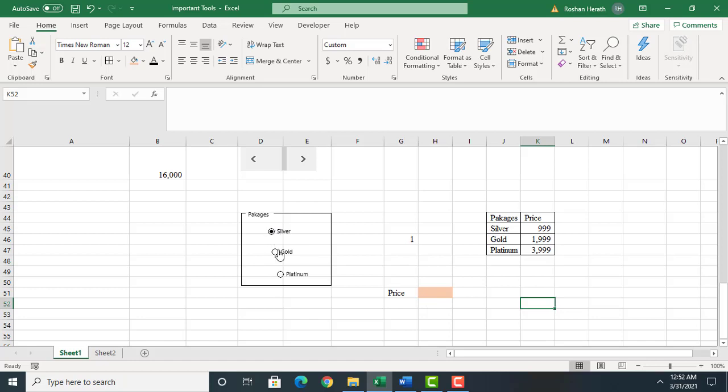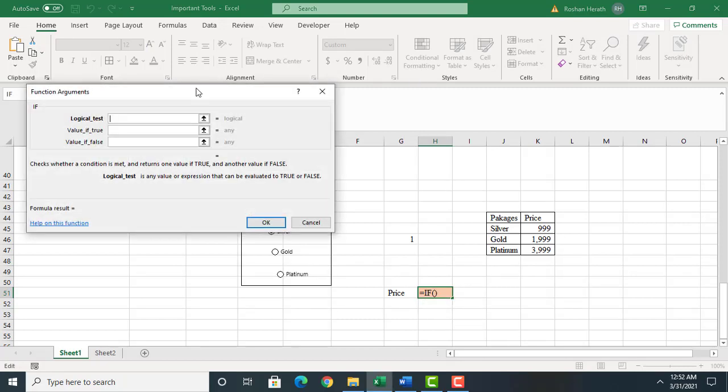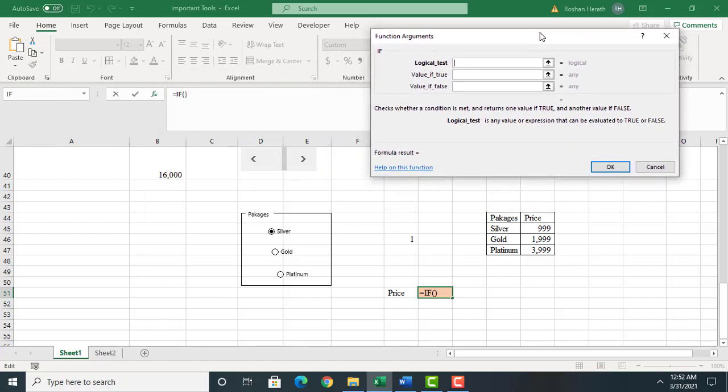You will remember that in a situation like this we can use the if function, especially the nested if. How about that? If you take an if function like this, you can have a logical test. If this particular cell is equal to 1, then you can show the price of the silver package.